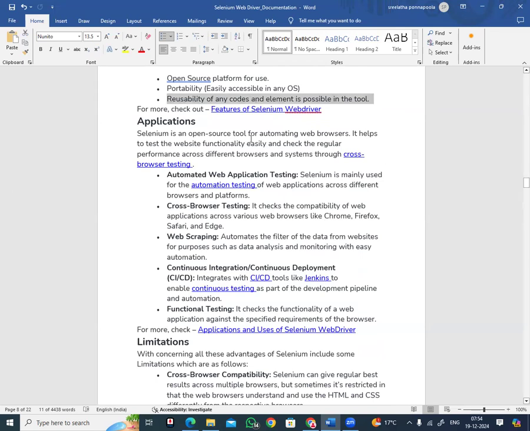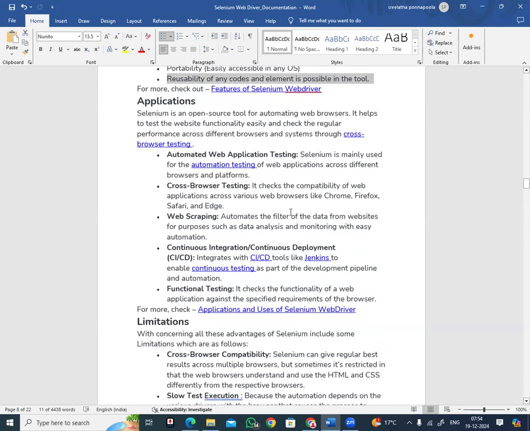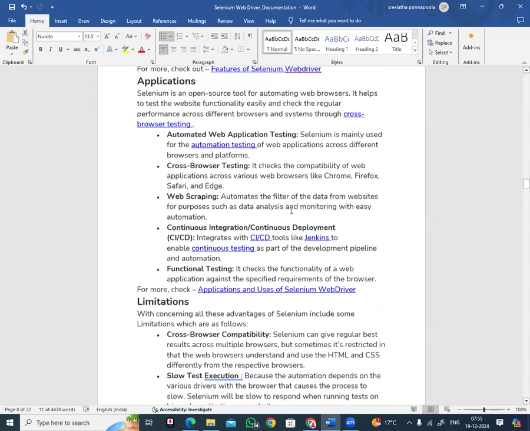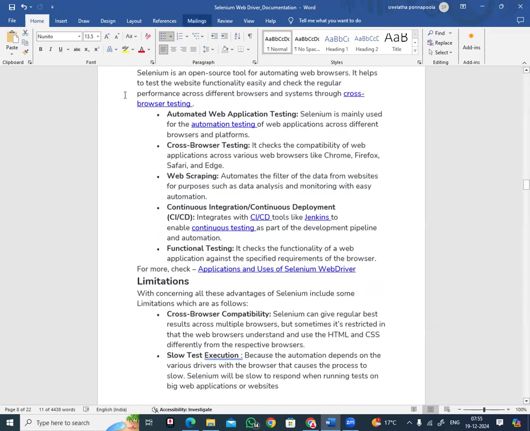Selenium is an open source tool for automating web browsers. It helps to test a website's functionality easily. That means we can easily automate web application functionality using Selenium and check consistent performance across different browsers and systems using cross-browser testing. That means we can execute a test case in the Chrome browser, and in Internet Explorer. So we can check cross-browser testing. So these are all the advantages.